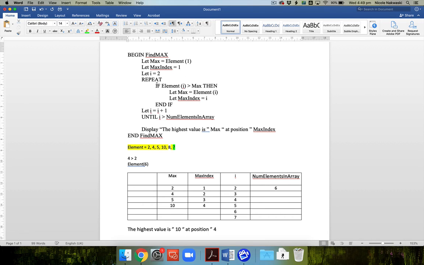Now, repeat until is a do until loop, and I think I've got that. So it keeps on looking until it gets to the end of the array. That makes sense. And it's found that this is the biggest value and it sits at position 4.